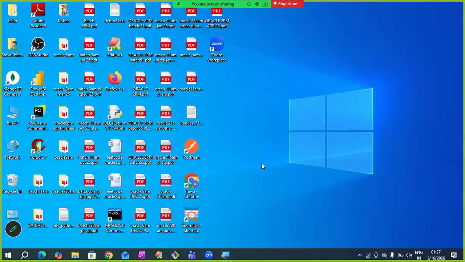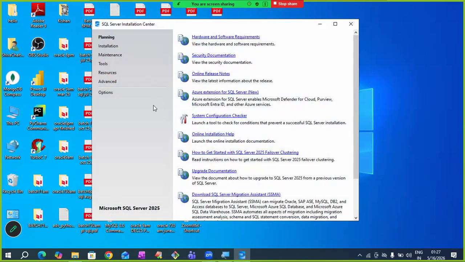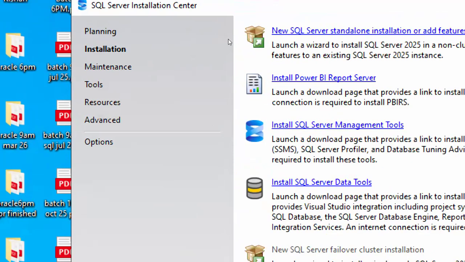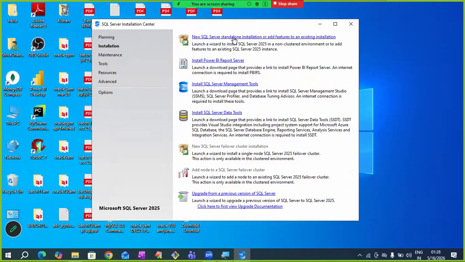Software extracted there. After that, we get this window. In this window, select the second option, installation. Click on installation. On the right side, select the first option: New SQL Server standalone installation. Click on the first option.